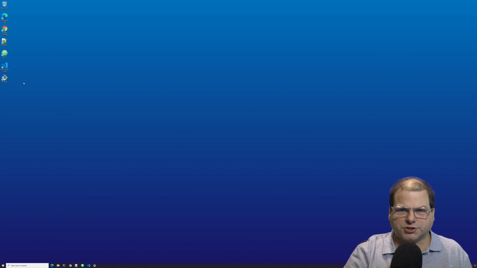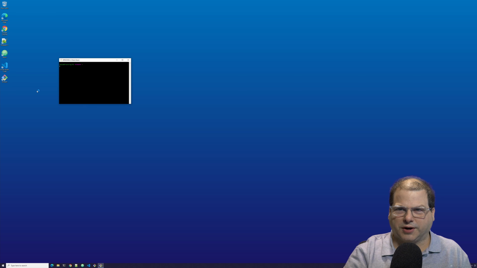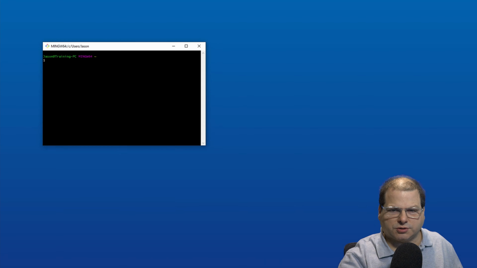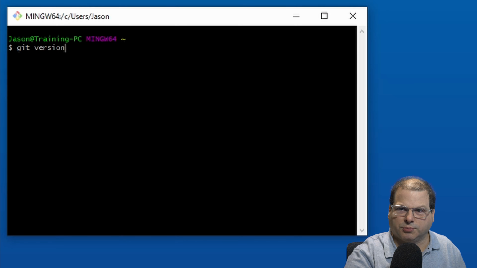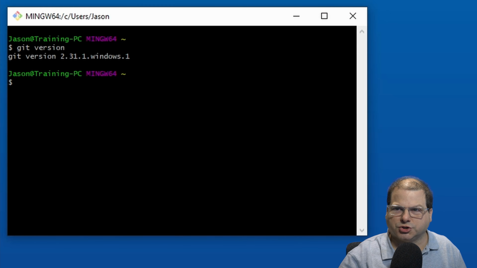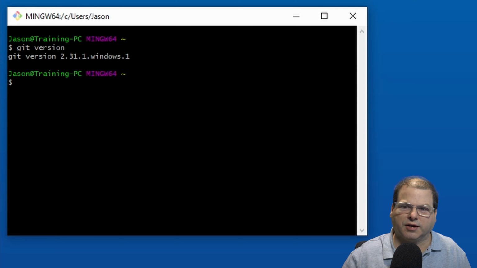Well, let's go ahead and launch Git Bash right quick and see what it looks like. Oh wow, that's incredibly small. Well, let's do a quick version. Type git version. I'll zoom in so that you can see this, and then press Enter. All right, Git should respond with the version of Git that is installed. And we can close out.